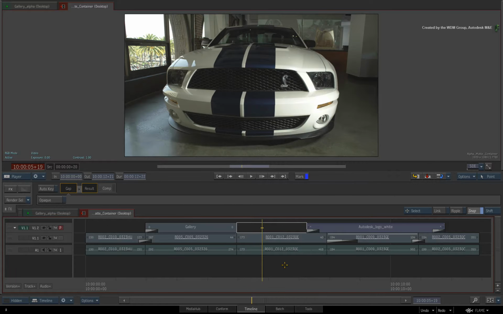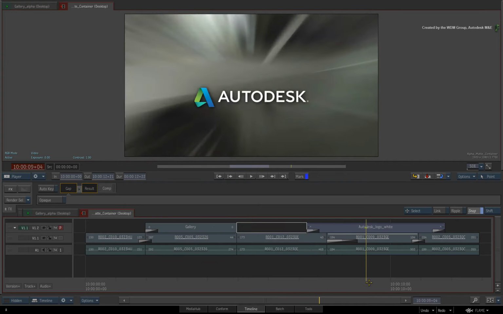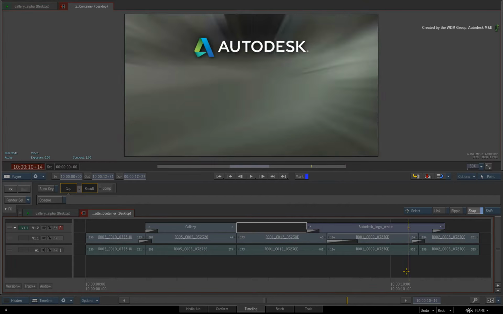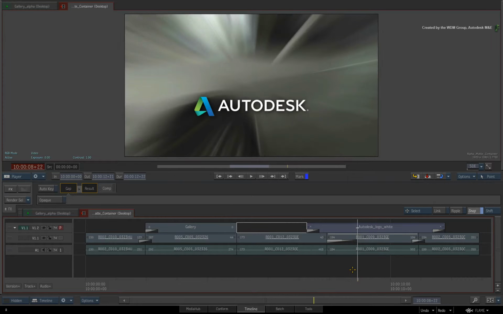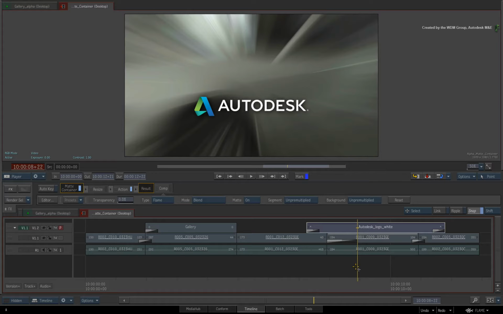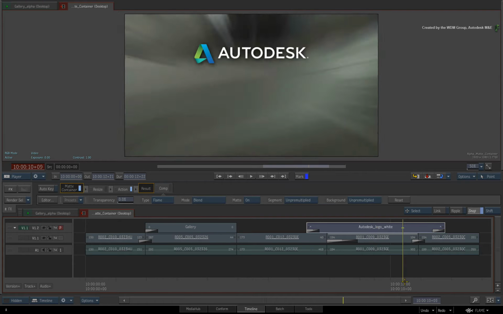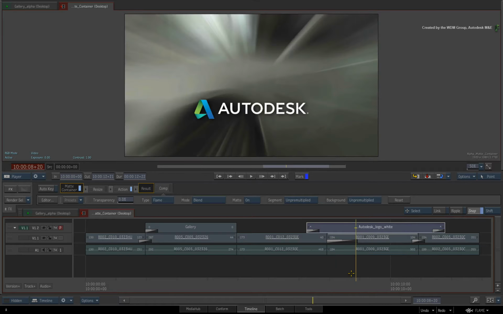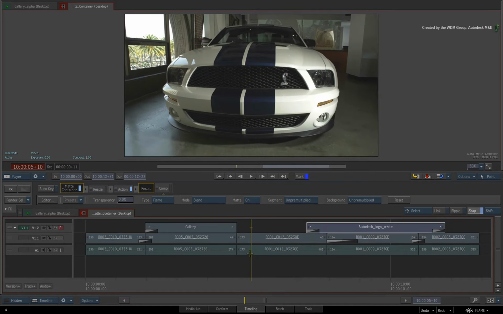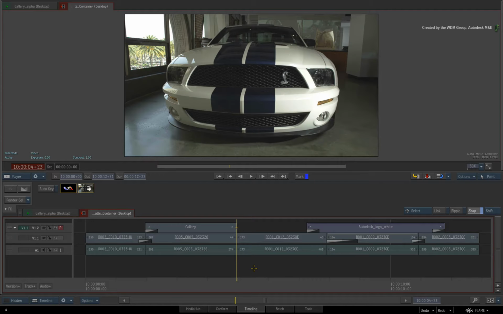For existing Flame Premium artists and Smoke Advance artists, the way alpha is handled in the timeline is different from what you're used to in previous versions. There is now full RGBA support in the timeline, which also extends through nested containers. Ideally, the way you handle alpha in the timeline is equivalent to handling alpha in batch. It should now work better in the timeline for certain compositing tasks.